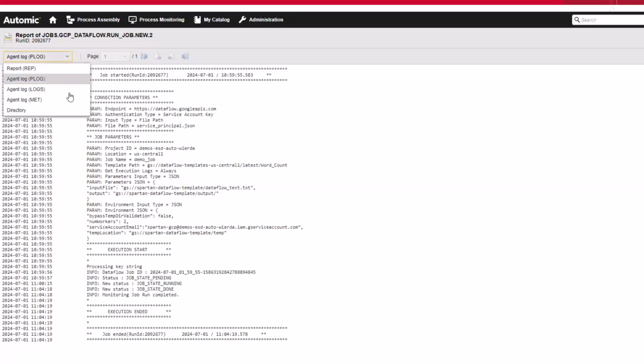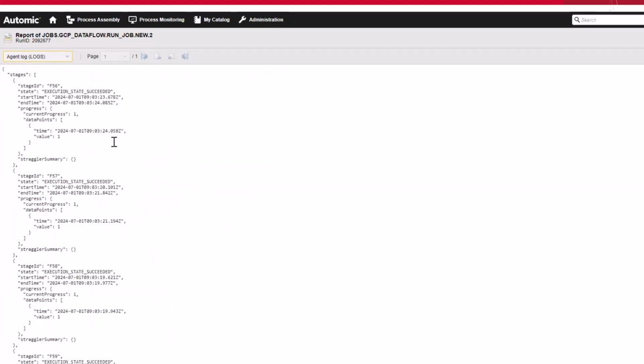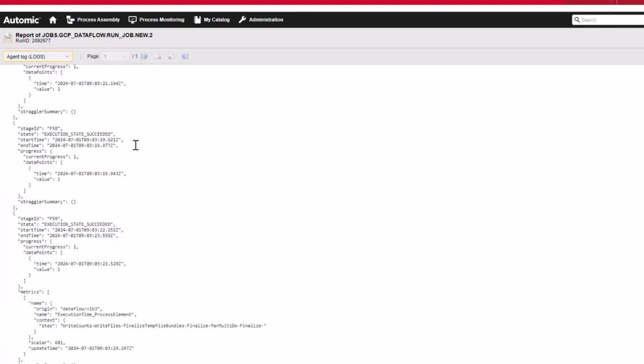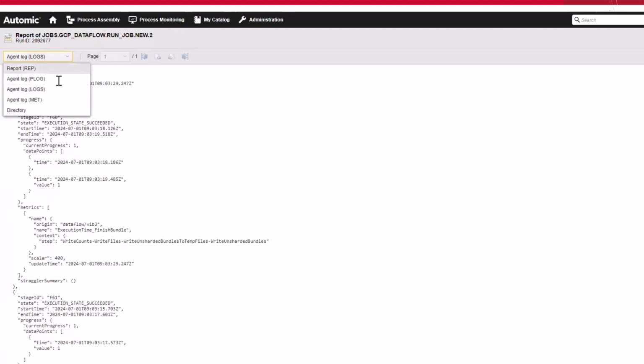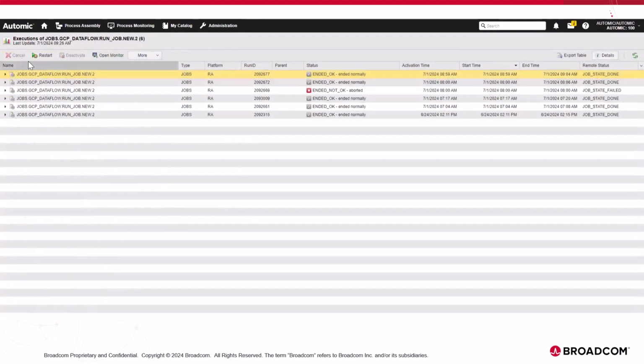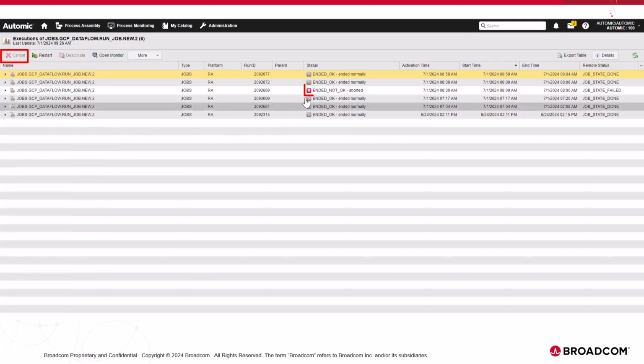The logs type agent logs are the execution logs from the GCP environment. They provide Dataflow-specific information for the particular job. The met type agent logs contains the Dataflow metrics in JSON format. You can use them for further analyses and checking the metrics for failed or successful job executions. You can also cancel a running execution by clicking on the Cancel button. Similarly, in the GCP environment, canceling the Dataflow job will reflect its status as canceled.